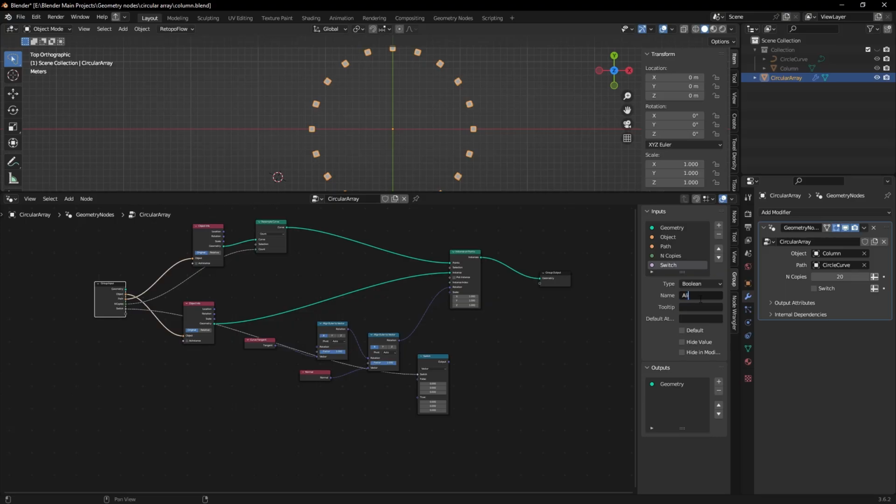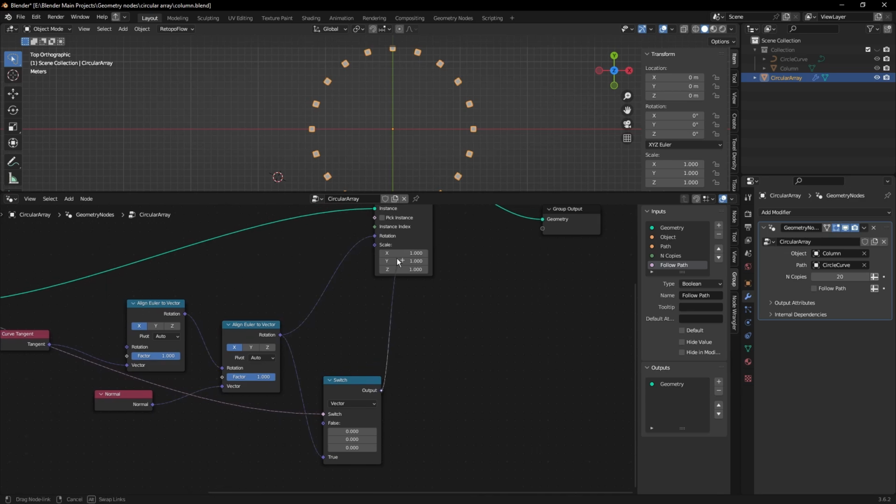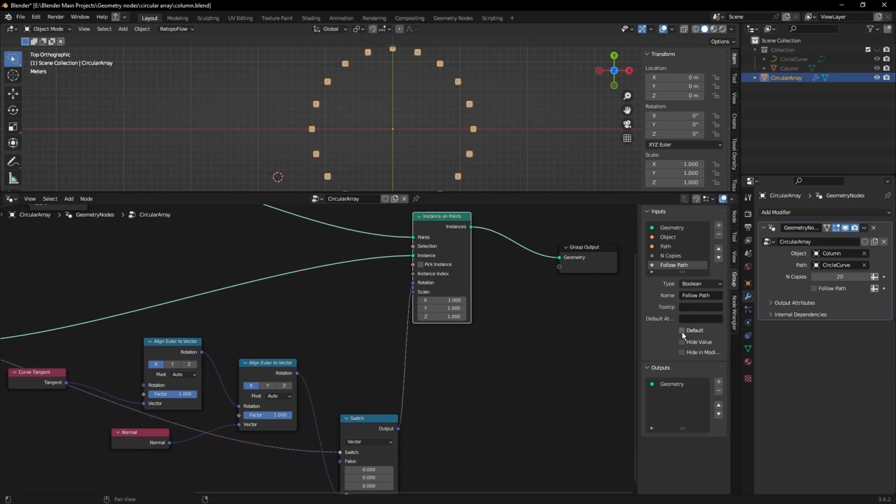This is the basic setup, and it's definitely worth memorizing. It's incredibly useful for spawning objects along curves, not just for circular arrays. But now, let's take it a step further and make the setup more flexible and generic. First, I'll add a switch node. This will let me choose whether or not the instances should follow the curve's orientation. It's a simple way to toggle rotation on or off, depending on the use case. Helpful if you want flat or static-facing objects.